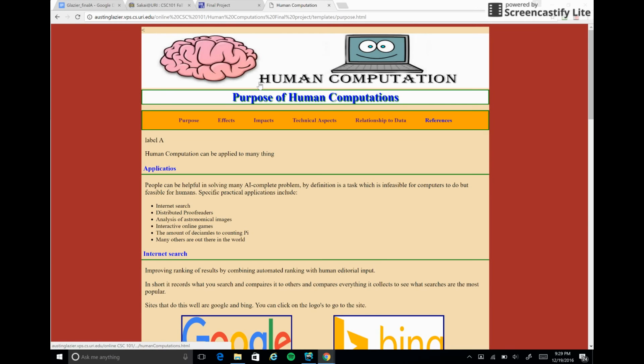So this is the purpose page. I don't know if I mentioned this about my banner earlier, but I had a brain and a computer, trying to be a little creative here. If you click on the banner up top, you will be sent to the home page. I have label A in the corner, and of course the nav element on all my documents and a nice little title element up here.